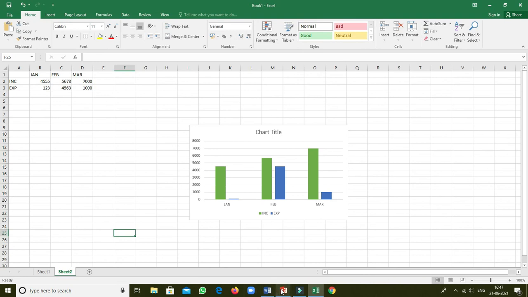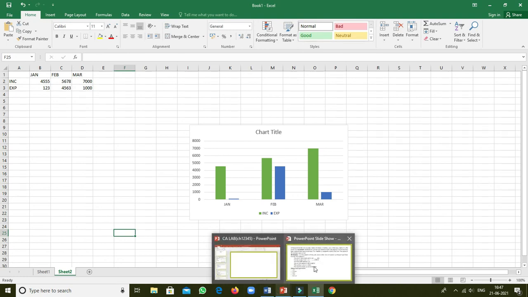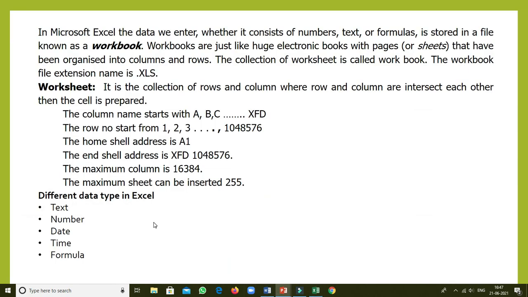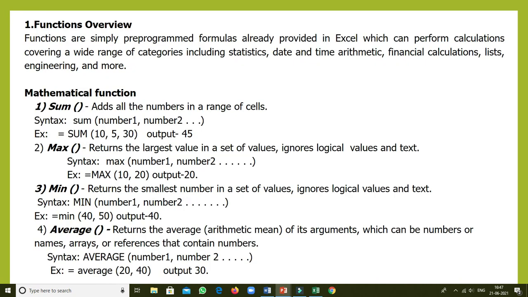Next we have to go for certain functions. Here lots of functions are there. We have to use the sum function, maximum function, minimum function. Already I have given you the idea about the sum function. You have to write equal to MAX for finding the maximum value. Minimum function is there. At the start of every function you have to write the equal to symbol.